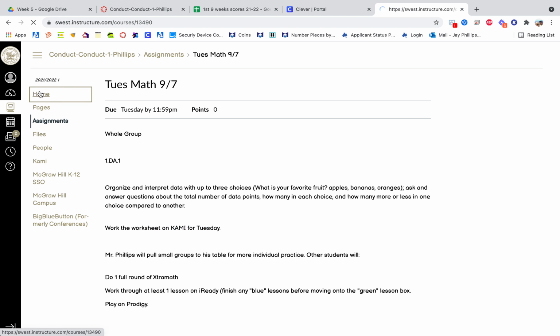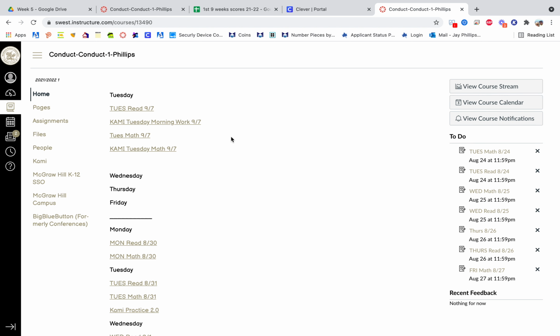So let's talk about Kami. Kami's super cool. It's this easy way for kids to work on a worksheet digitally, turn it into me, and it saves about 40 steps compared to what they had to do last year, it seems like. So we'll look at Kami Tuesday morning.